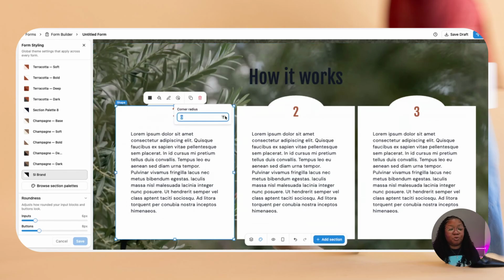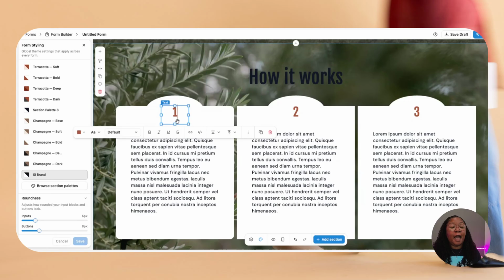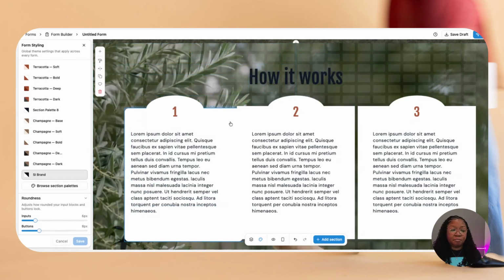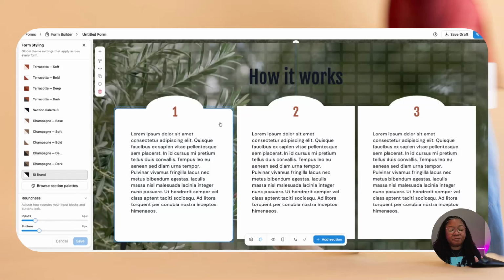I can change the corner radius. I know some of y'all love a little 16 point corner radius change. I have that flexibility with the drag and drop of the elements. Again, this reminds me a lot of Squarespace.